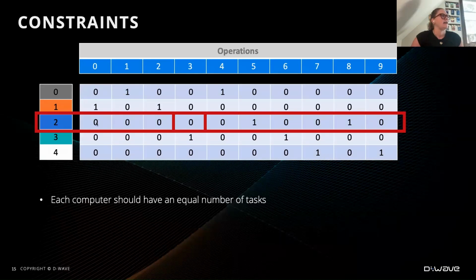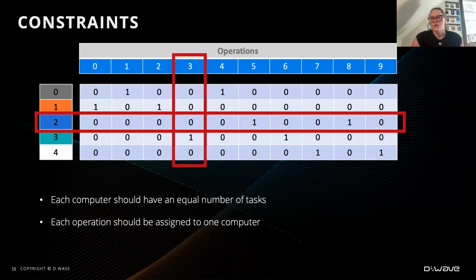So we'll use that, looking across this row here, adding up all the binary variables gave us that number 2. So we'll use that in our constraint formulation. And similarly, if we think about the constraint that each operation should be assigned to one computer, we can look down the rows, the columns at a specific task and see that for every single task, the binary variables associated with that task sum up to 1. And so that will be our second constraint.